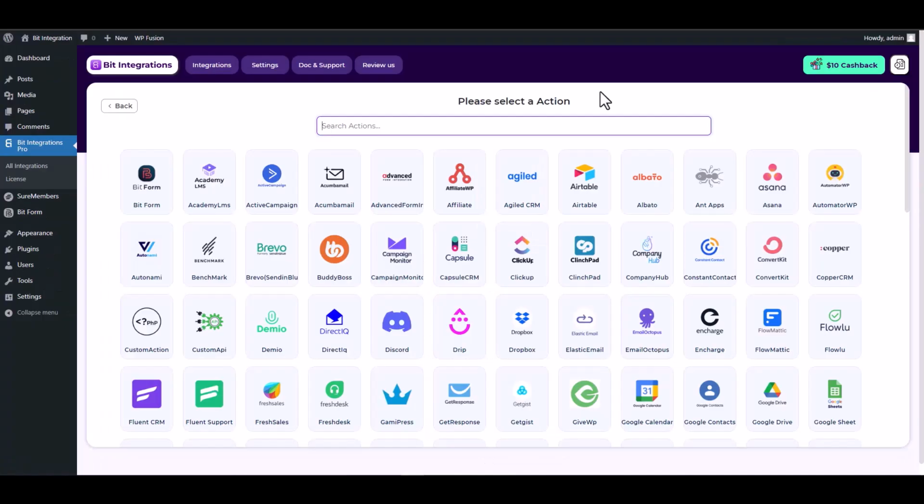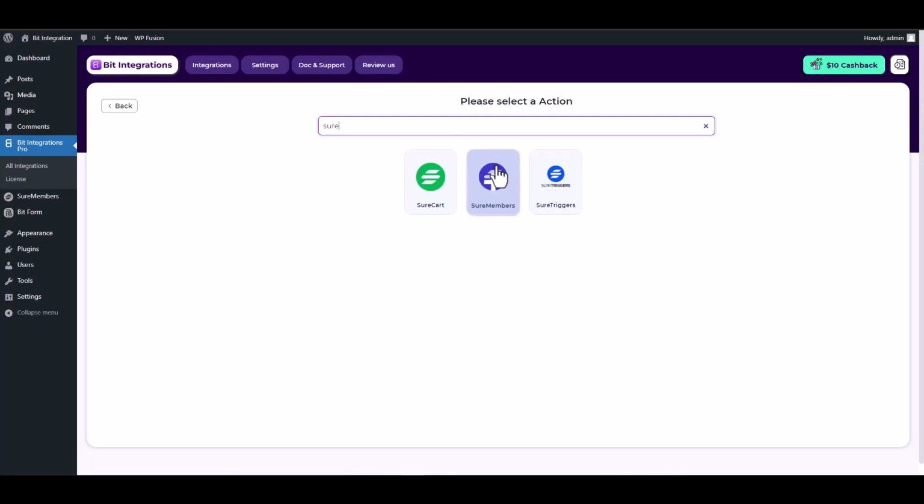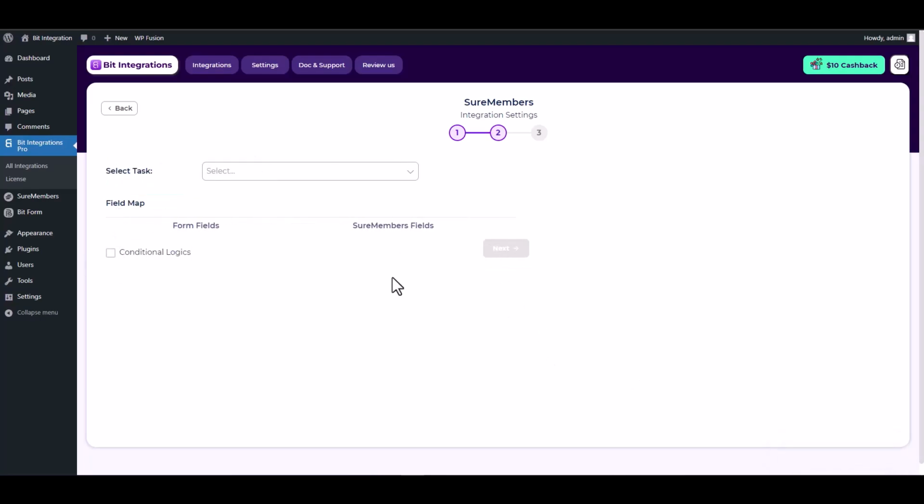Click Next. Search and select the action, SureMembers. Connect to SureMembers. SureMembers connected successfully. Next. Choose a task.